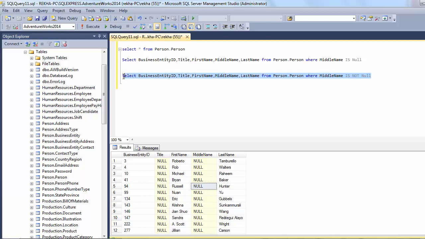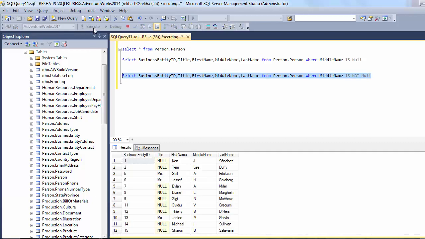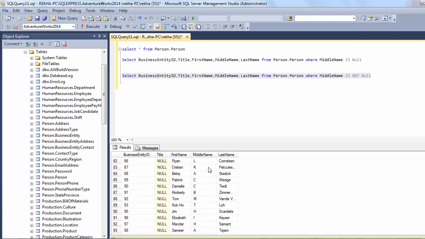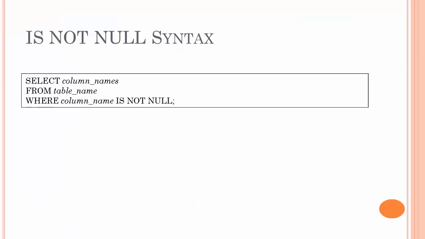Now select this and execute it. See, all the data which does not have null in MiddleName has been returned. You can see there is no null value in MiddleName. So this is how IS NOT NULL and IS NULL work.